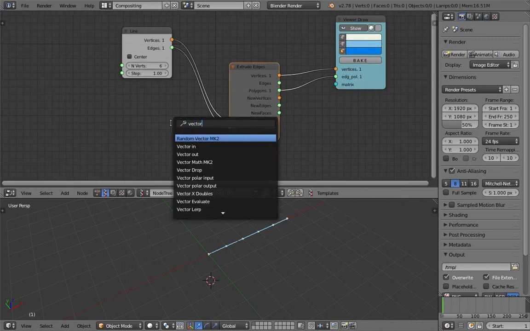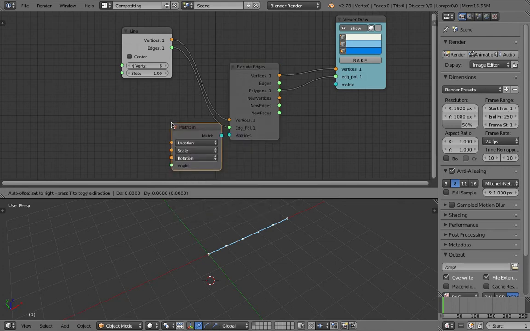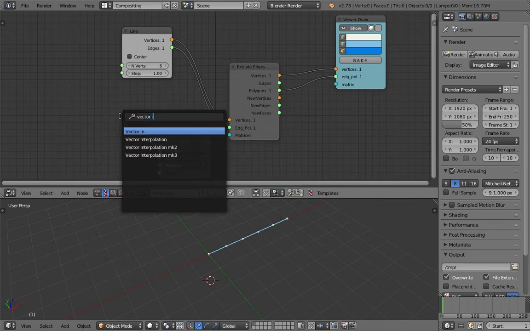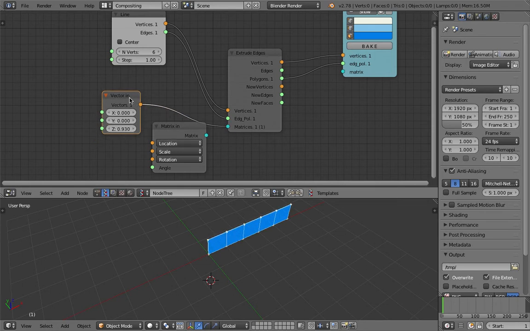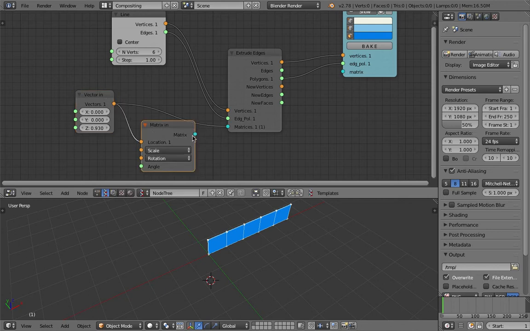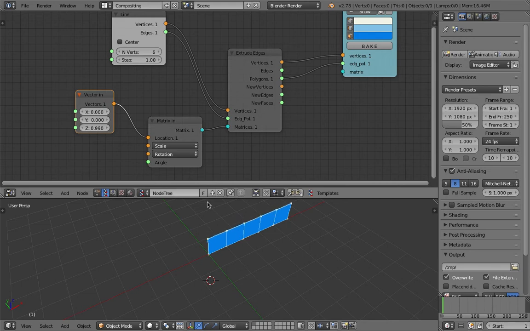So if we use matrix in and vector in, in recent Sverchok updates, they actually allow you to use a vector plug into the matrices, and it will assume that you want to use the location, but I like to do it like this, just in case we need the scale and rotations. So yeah, that seems to work.